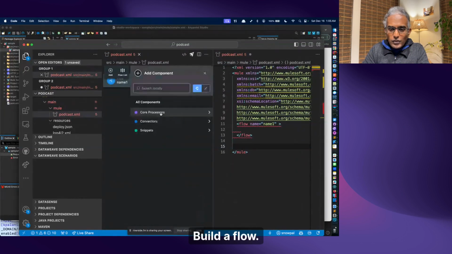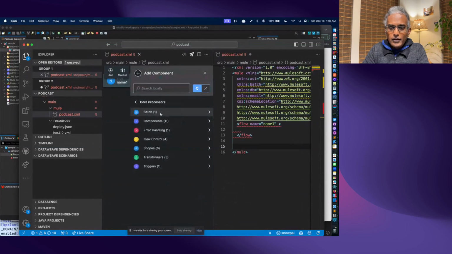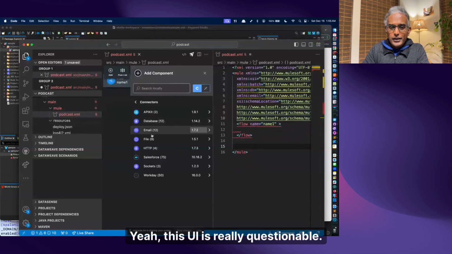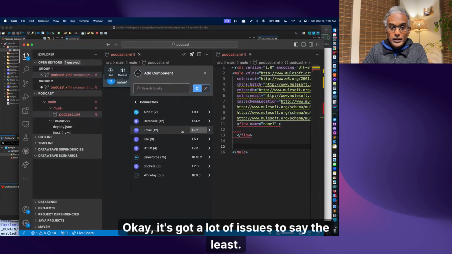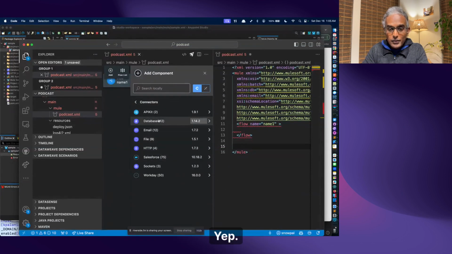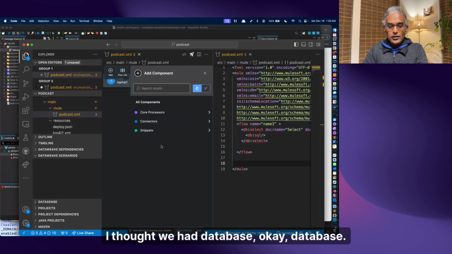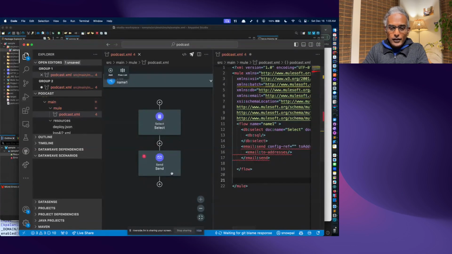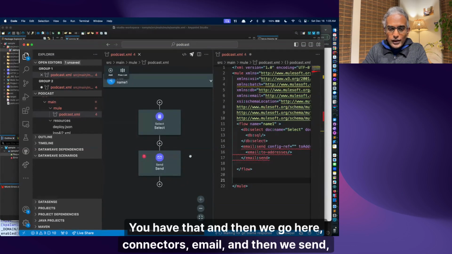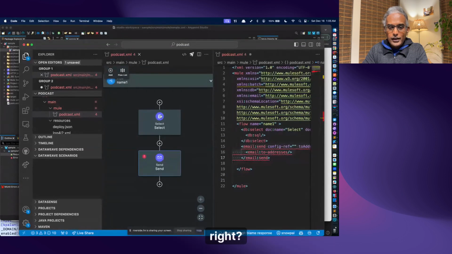We build a flow. I'm going to say, yeah, this UI is really questionable. Okay. It's got a lot of issues, to say the least. Yep. Okay. So let's say we go to, where was it? I thought we had database. Okay, database. Just do a select. We have that, and then we go here, connectors, email, and then we send, right?